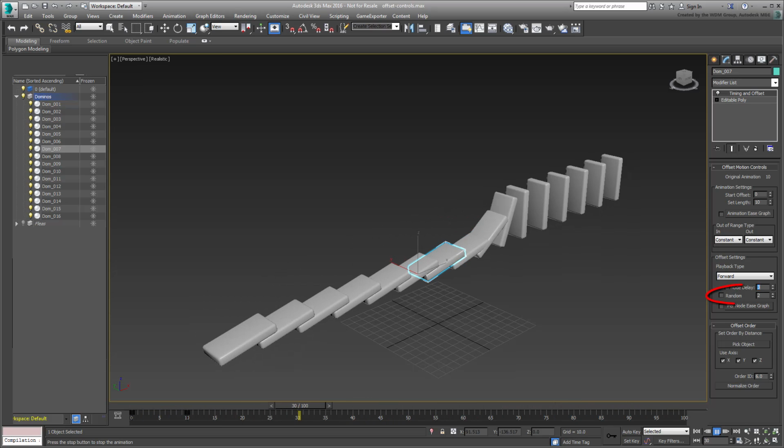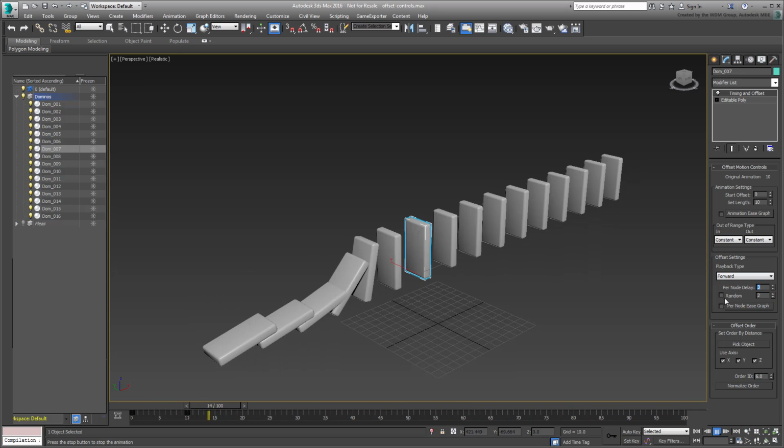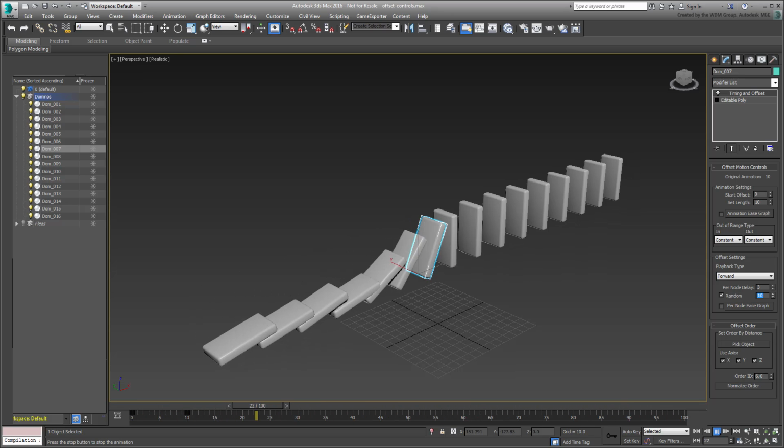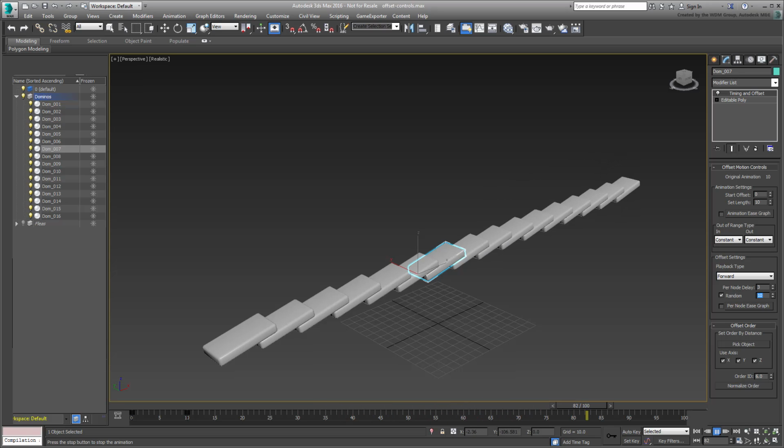The Random option randomizes the delay by the number of frames you specify. It wouldn't be useful here, but try a value of 10 to see the effect. The per node delay is affected by plus or minus 10 frames, which affects the animation. As mentioned, a random delay isn't useful for this particular animation, so disable it.